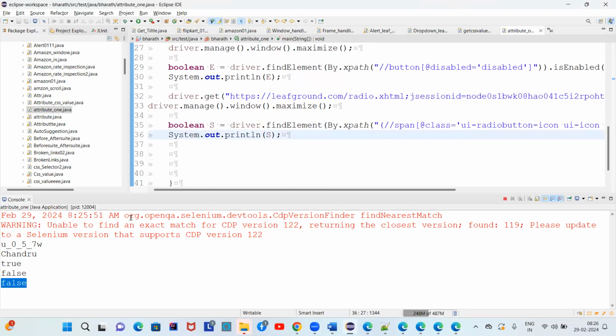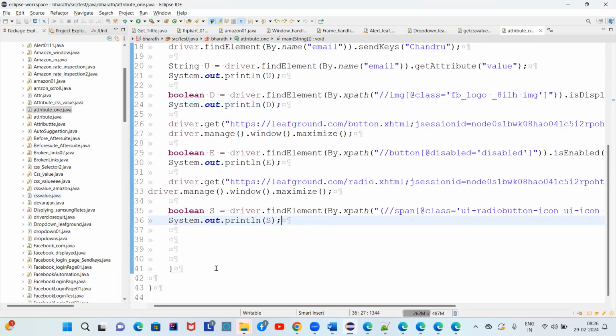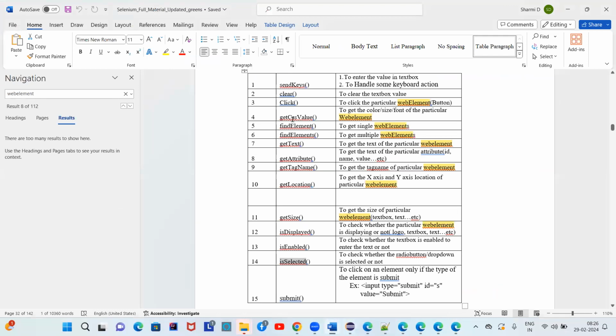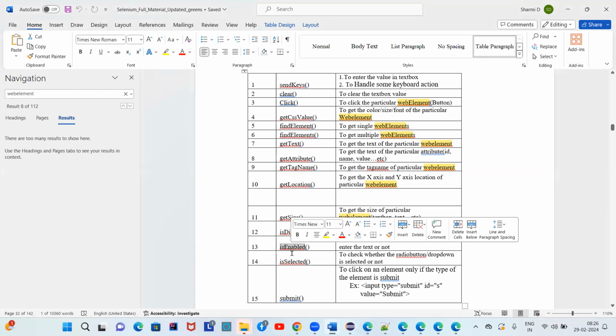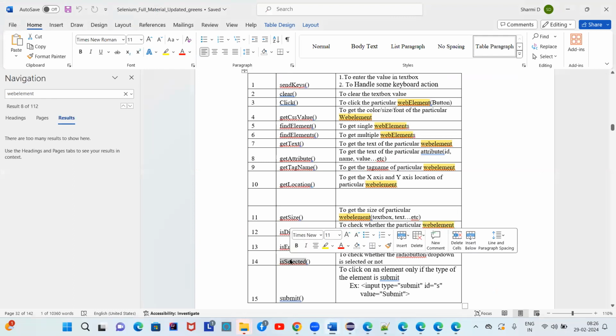Okay, that's all. Today's class was finished, and today's topics we have seen are getCssValue and getAttribute and isDisplayed, isEnabled, isSelected. Okay, these 5 topics we have seen. All the 5 topics belong to the data types string and boolean. So please remember and see the recordings and then come tomorrow. We will see another thing.